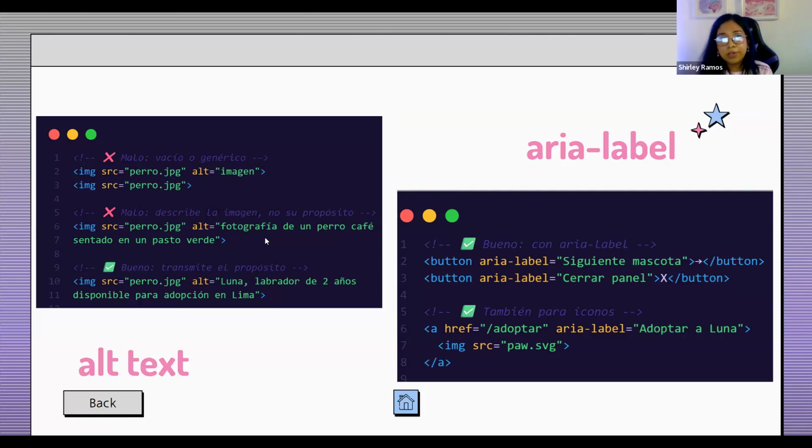So in the first example, there is an image that has a source about a dog, es perro en español, in Spanish. And the alt description would be, for example, "imagen" or "image." That would be bad because it's not only an image. You can say, this is a picture of a dog. That would be a better description for people who can't see, and in this case will be hearing because of the screen readers, so they have to imagine.